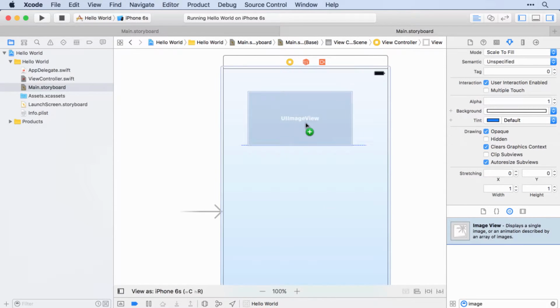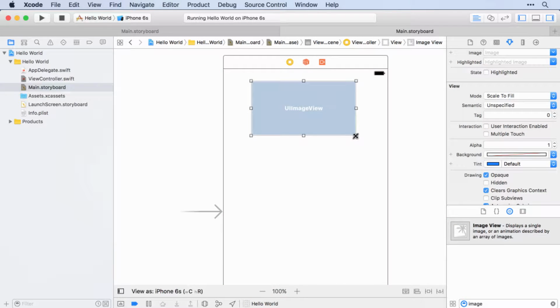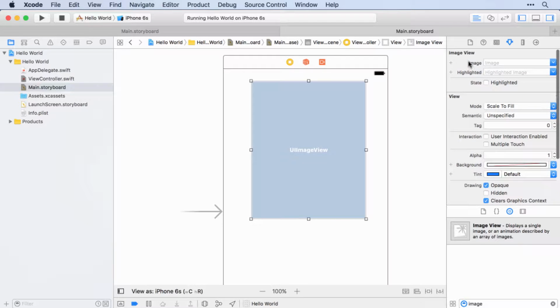So I'm going to drag in the image view there. There we go. You can resize it, make it any size you like. That'll do for now. And then what we're going to want to do is add an image using the drop down here. Now the drop down at the moment is blank because we haven't inserted any images into our app.